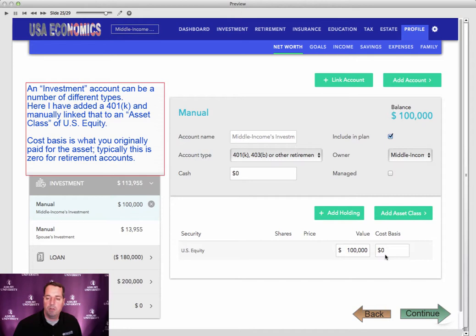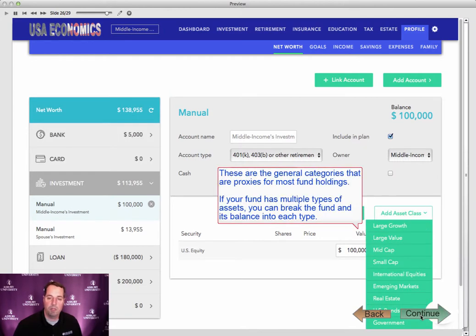But let's see here. A couple things to note. The cost basis, if it's a retirement account, it's almost always zero. You didn't pay anything for it. You worked for it. If it's a taxable account, like 100 shares of IBM stock where you paid $2,000 originally for it, then that would be the cost basis, roughly speaking anyway.